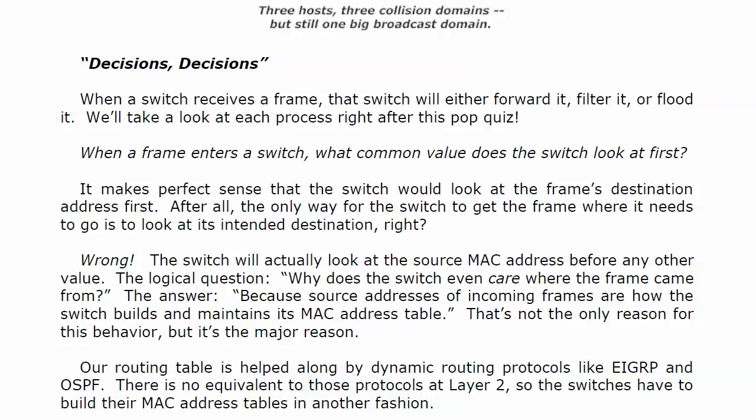Someone asked me that a long time ago, and I was like, well, the destination. Because that's what the switch wants to do. It wants to get the frame to the right place. So it's going to look at the destination address because that's the only way to get it where it's going, right? Well, that's going to happen eventually, but that's not what happens first.